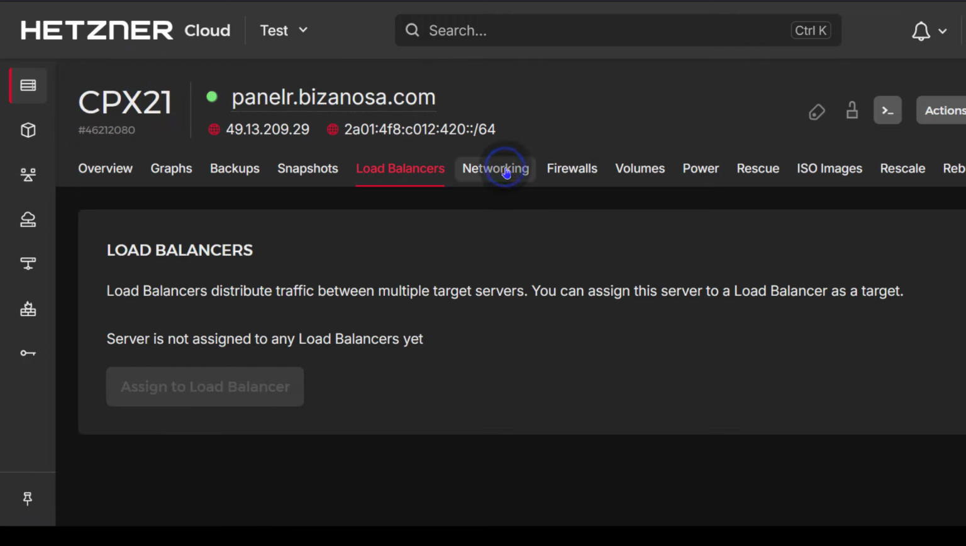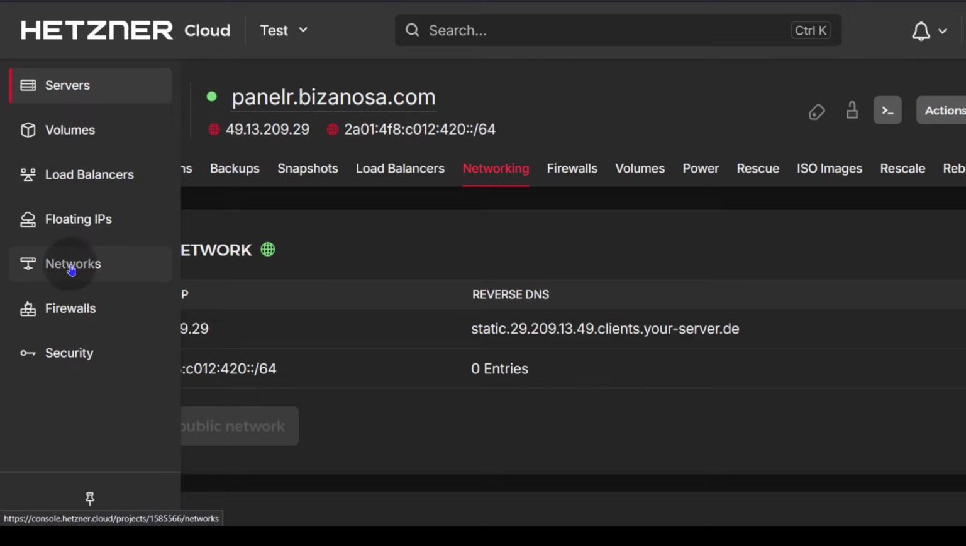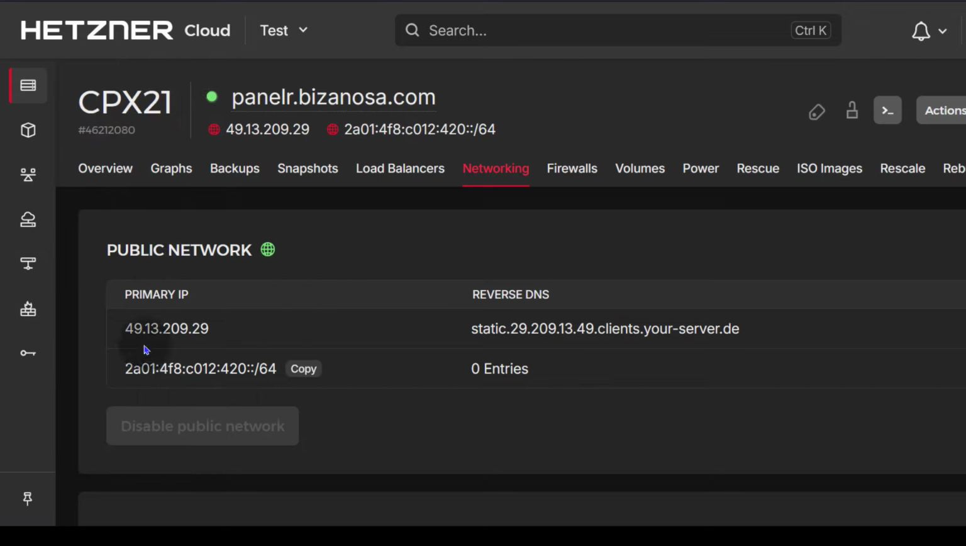And then networking, I was saying something about private networks. So if you want to create a private network as well, to add this into, you can come in here under networks, create a network there for networking. Come here. You can get your public IP. Also important, come here and change this to your host name, your server host name.